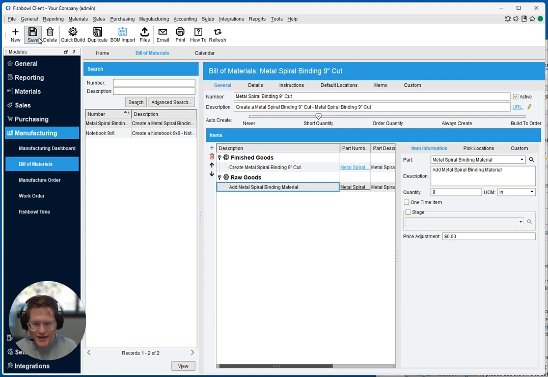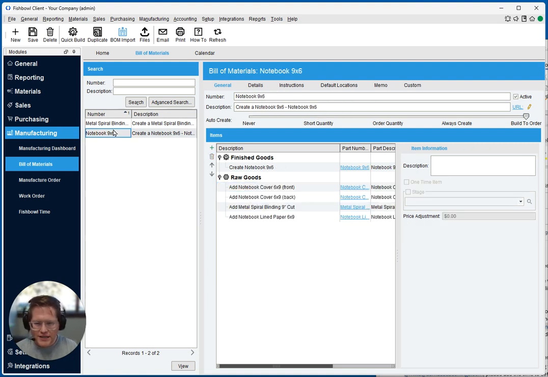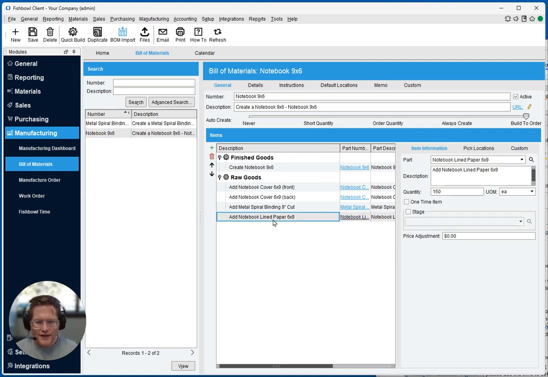Now, one more thing I want to talk about is the variable quantity and option groups. And so here, let's go back to my notebook. Maybe I have unlined paper. That's an option I want to give my customers, okay?